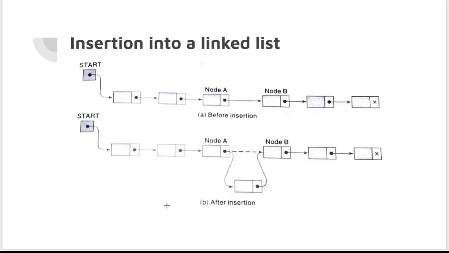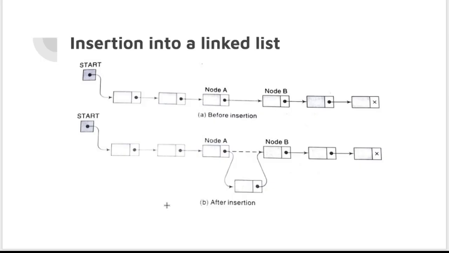Next comes the insertion. We have created the list to insert some items, because a linked list is a dynamic data structure, so we keep on changing the size of the linked list. So this is how insertion to the linked list looks logically. We have a start pointer here. This is before insertion, and this is the example linked list.